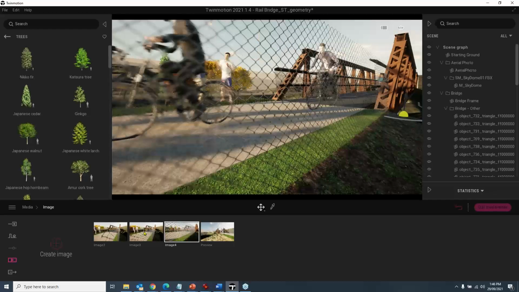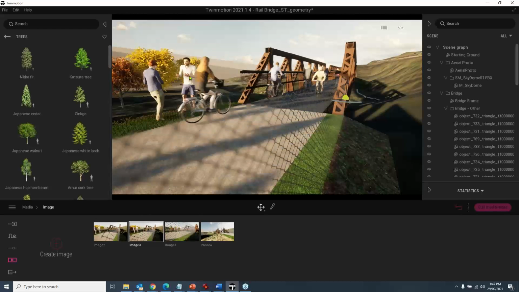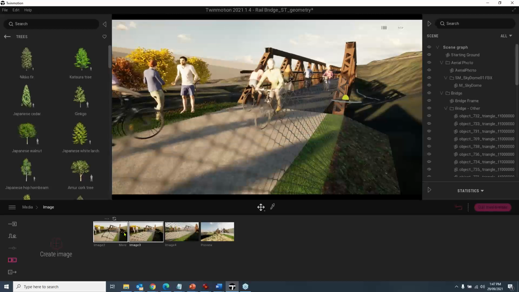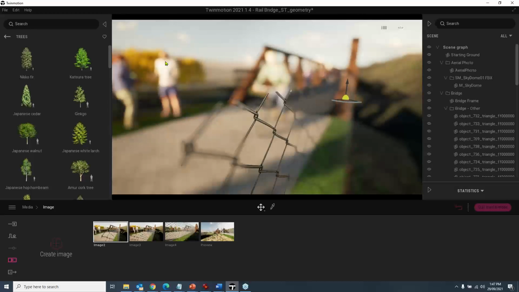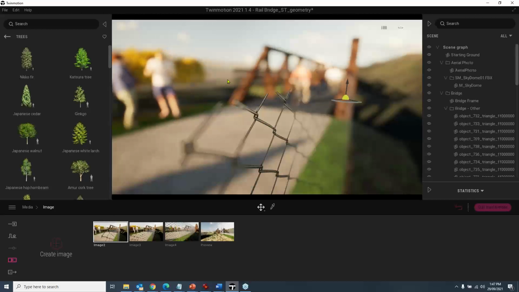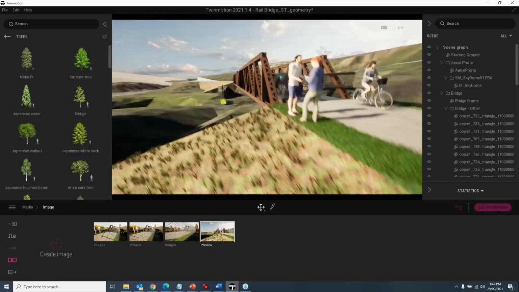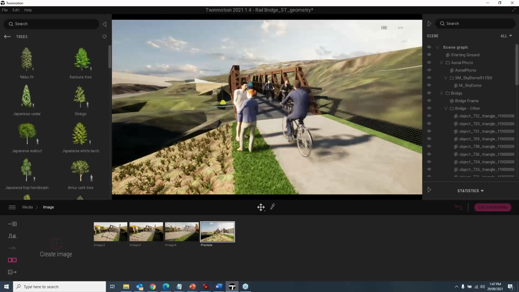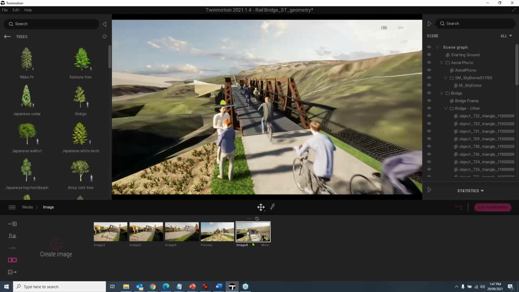If you play with the settings, you can do things like, in this case, I've got the fence out of focus and the people in focus. You can do the opposite, where you can show the fence in focus and the people out of focus. And if you want to get very creative, you can have the camera change focus during the animations. So if you pick a particular view that shows exactly what you need to illustrate, all you got to do is click on Create Image and it saves that here for you.